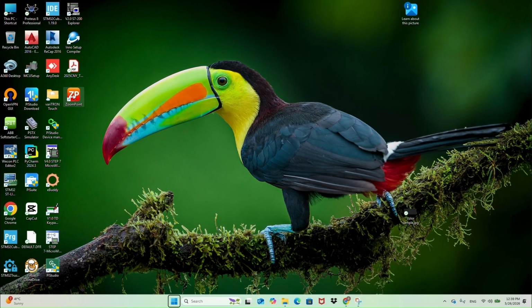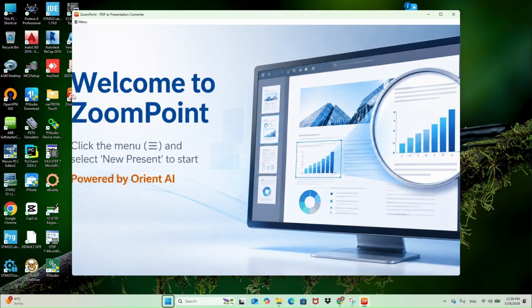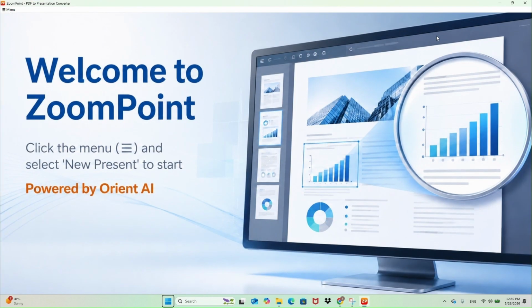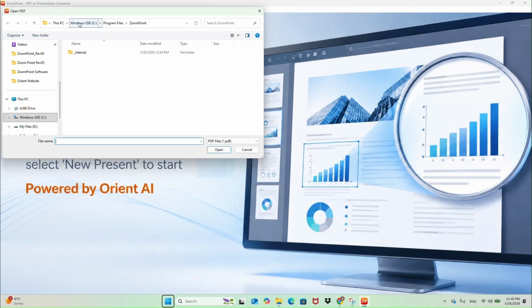Now we open ZoomPoint. The welcome screen appears with the message, "Welcome to ZoomPoint." To start a new presentation, we use the menu button at the top left side of the software. From the menu, we select the option to create a new presentation. ZoomPoint now asks us to select a PDF file that we want to use for the presentation. We choose the required PDF file from the computer.